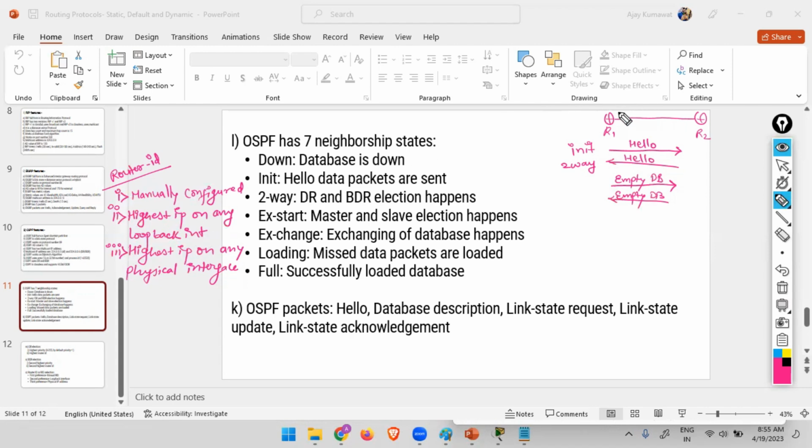So let's say here I have configured, for example, 10.0.0.1, and here I have configured 10.0.0.2. Now I will not configure manually on the routers, and I haven't configured any loopback. So what will be the router ID here? This IP itself, 10.0.0.1 and 10.0.0.2. So when they are sending these empty database packets, they are exchanging this information about the router ID.